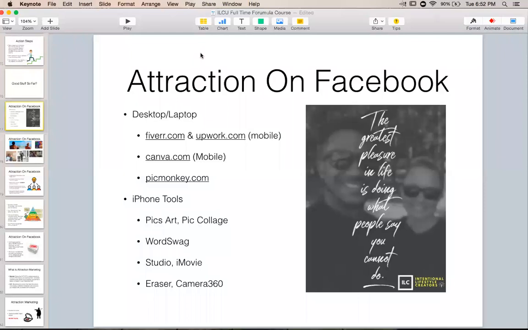We're not going to go into specifically these tools. I think all these are free. Some of them do have paid options. Even if you do a paid option of any of these, they're like nothing. Barely any. Well, sometimes Fiverr can get a little expensive, but that's about it. But Fiverr, Upwork, Canva, you can do on your computer and mobile. PicMonkey, you can edit photos.